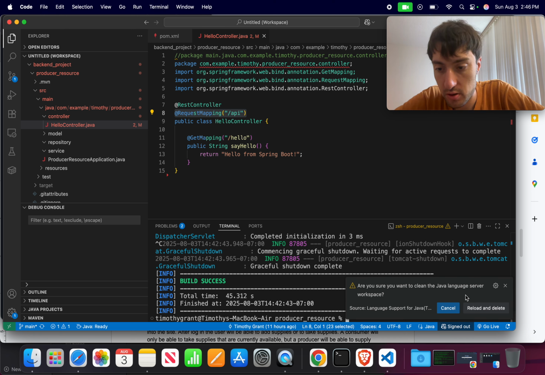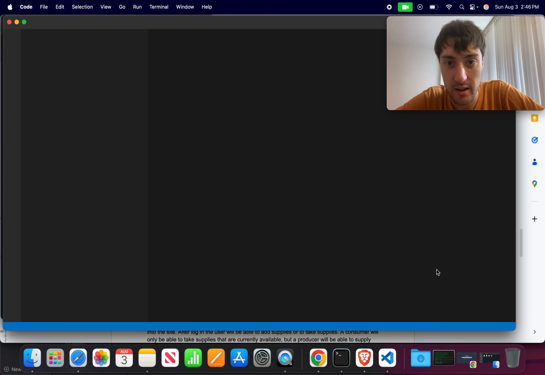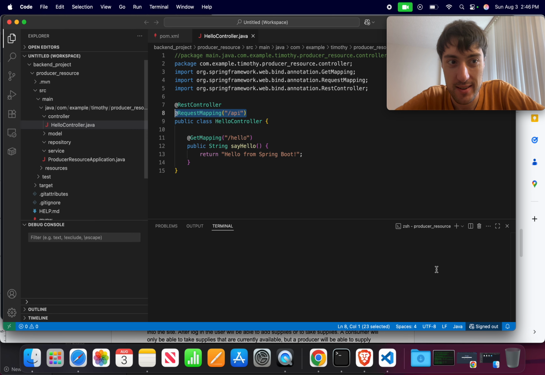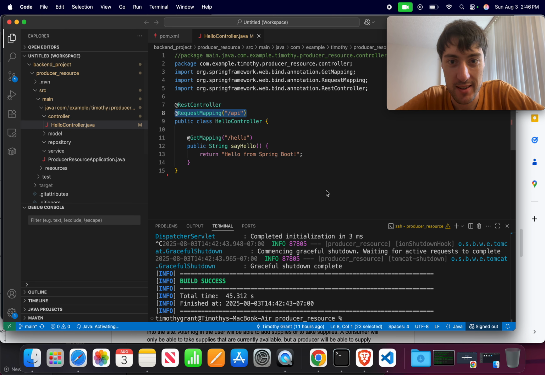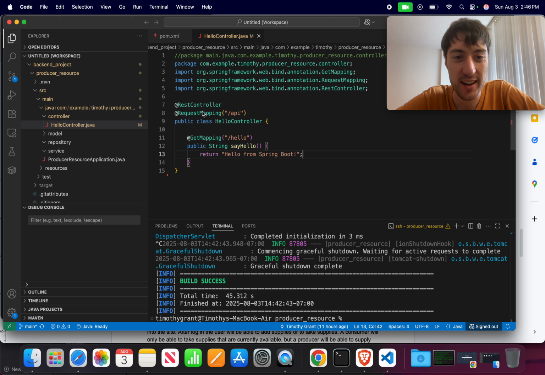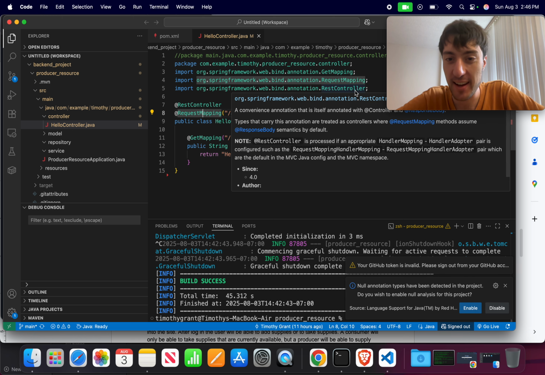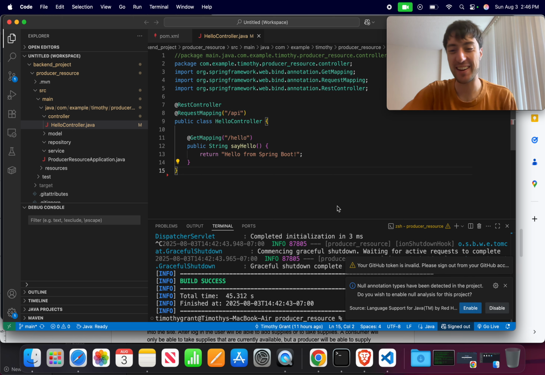Are you sure you want to clean the Java language server? Ooh, this sounds dangerous. Load or reload and delete. Ooh, okay. Okay, okay. Yo! I think it worked. Okay, look at that, look at that. We have solid colors. Okay, okay, okay. Okay, cool.